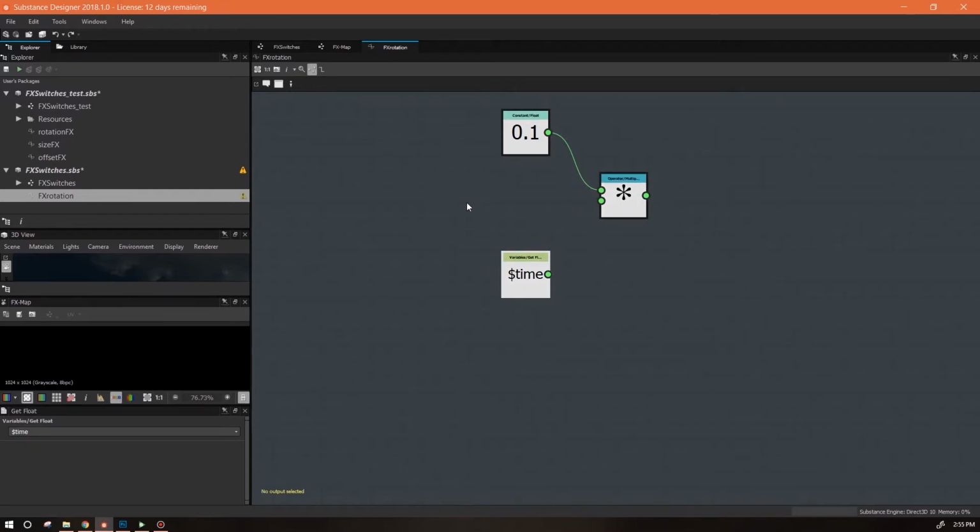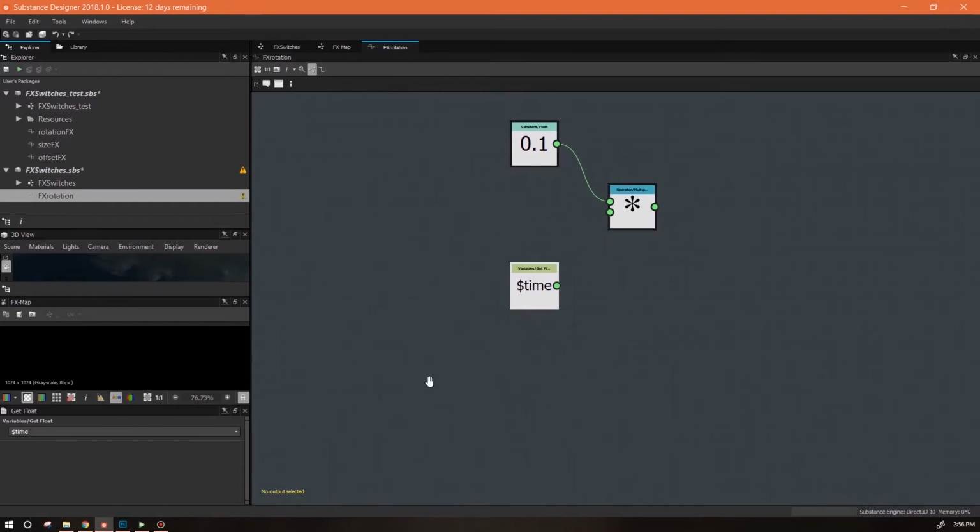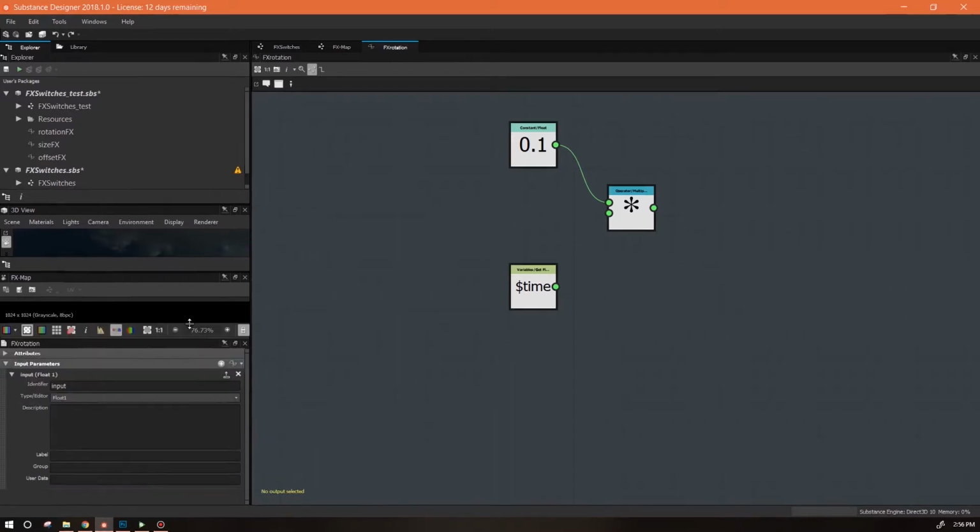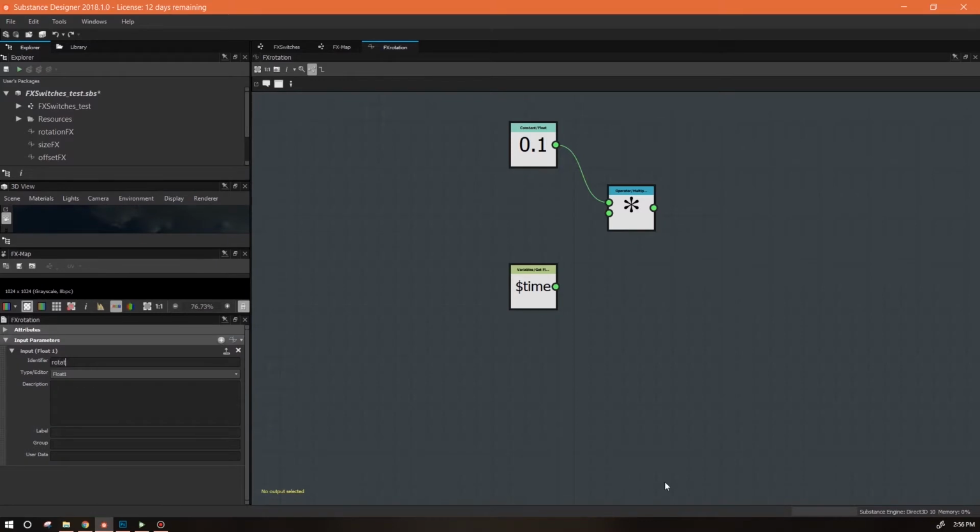So I really want to be able to have the option of putting in a different variable every time I use this function. And I can do that pretty much the same way that we use input parameters in the main graph. You also have the ability to put input parameters in the function graph. So we're not in a regular graph here, we're in a function graph, but we can still do input parameters. And it works basically the same way.